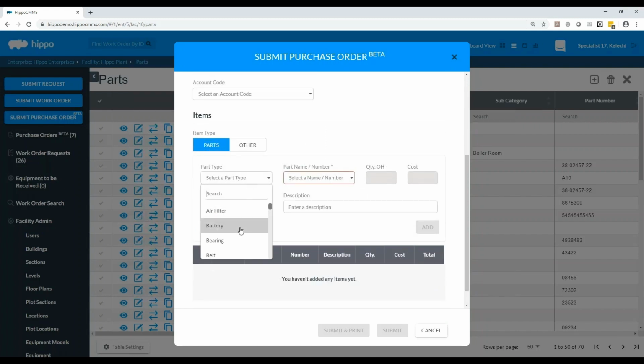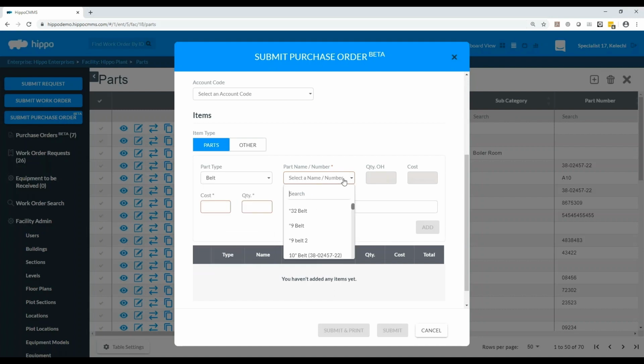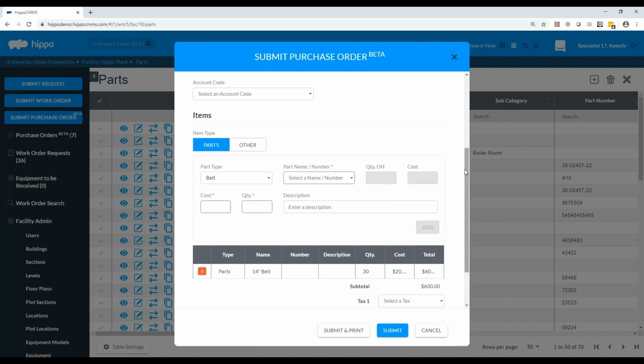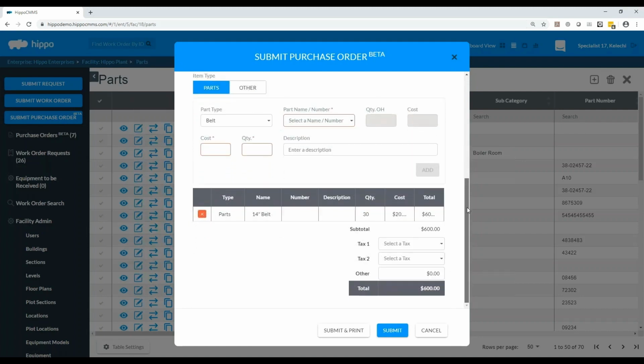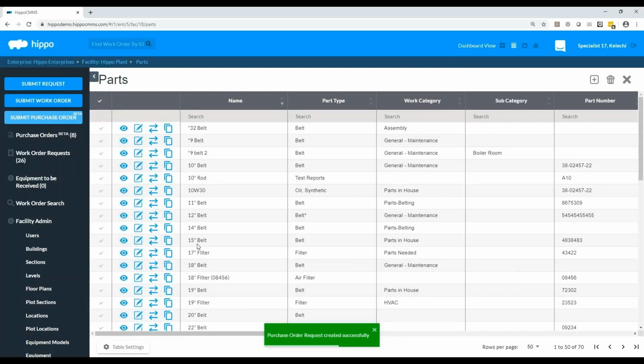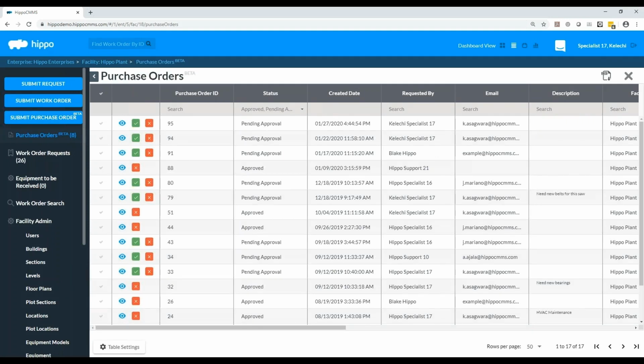To find the desired parts, simply search through your parts type in Hippo, and then select the appropriate part that needs to be reordered. Once you've added all of your line items, simply hit submit at the bottom for approval. So like your work order requests, this will also go into a purchase orders list for those that are pending approval.